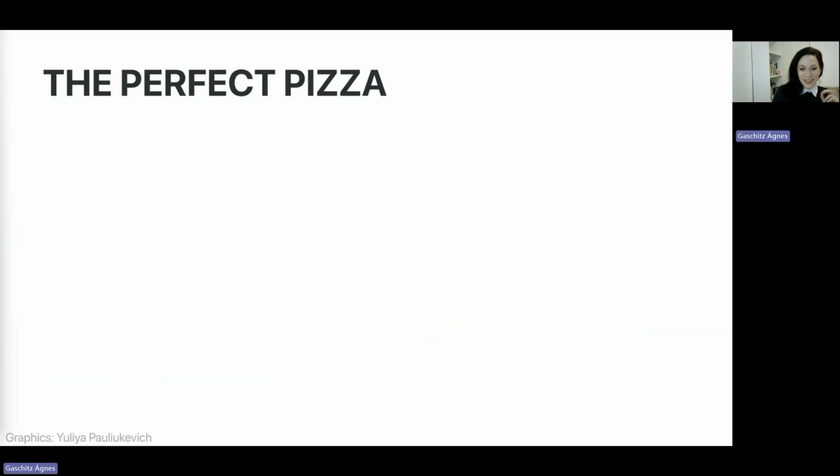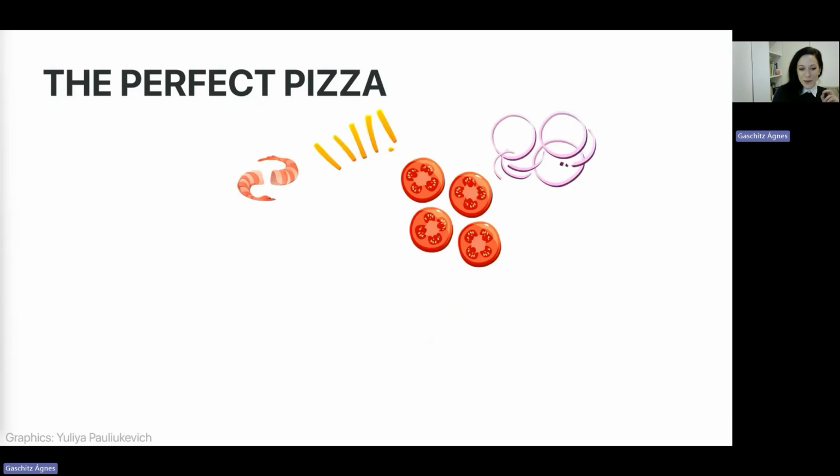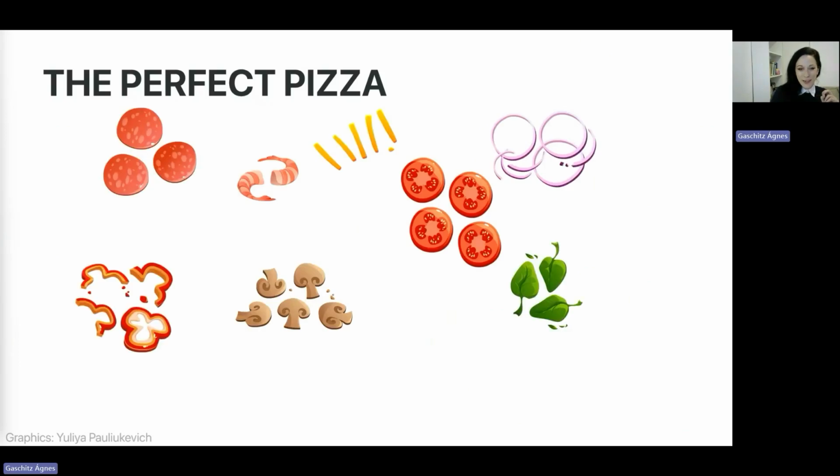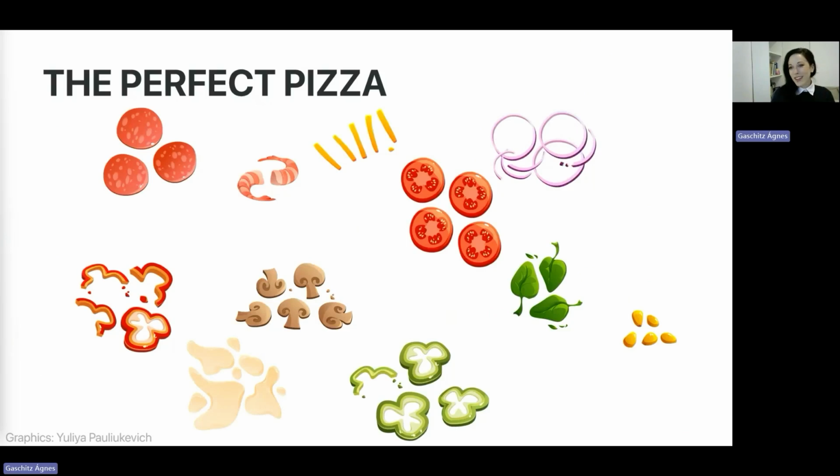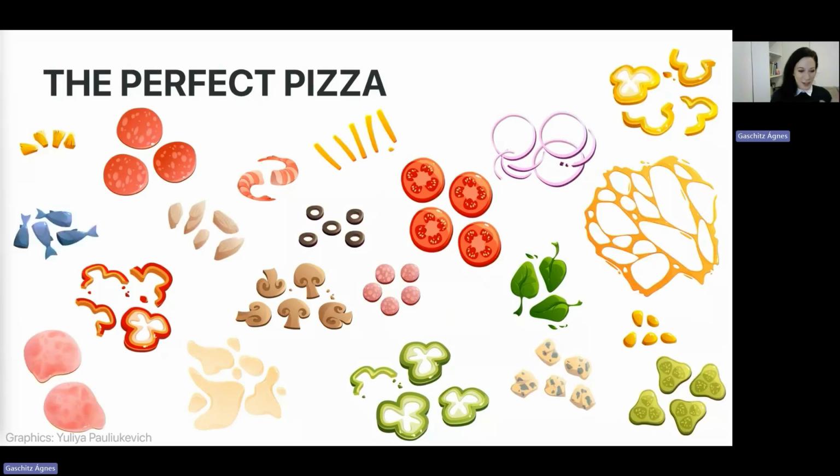And don't forget the toppings. So maybe you are a meat lover, so you pick chicken with bacon and sausages, or maybe you are a vegan person, picking dairy-free cheese and, I don't know, gluten-free cauliflower crust. So please write your comments here.